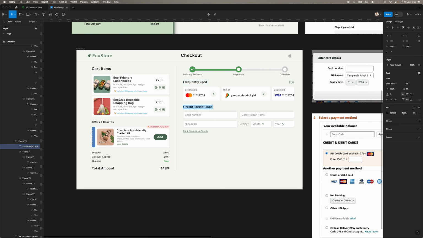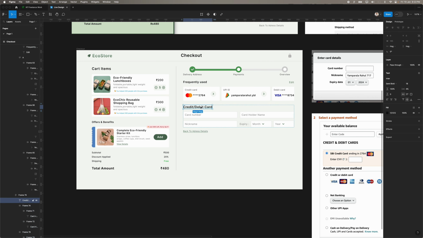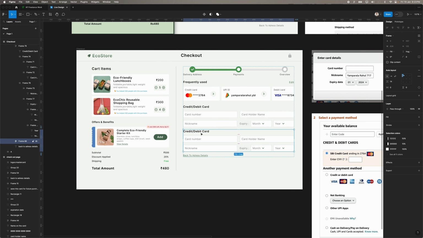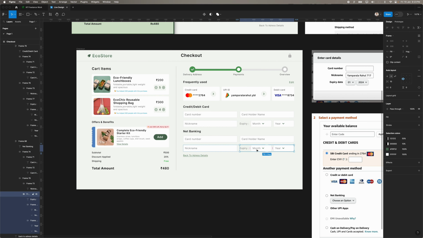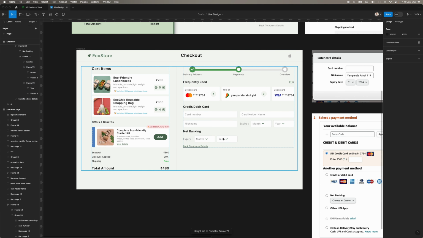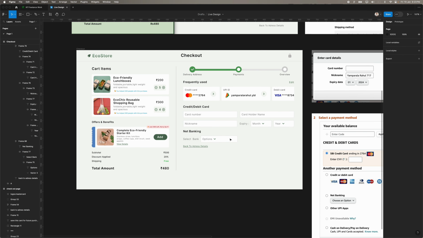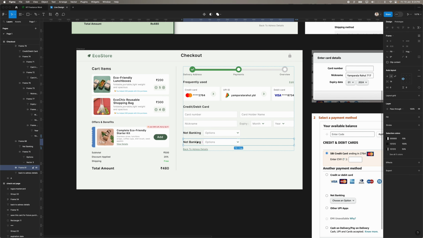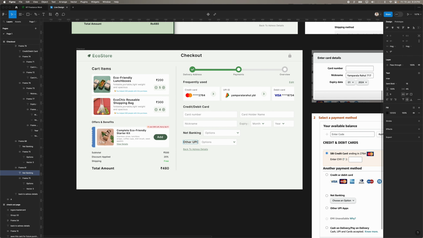So what we'll do is, from a business point of view, first we have frequently used, so that user doesn't need to add again and again details. Then we give an option for credit card. Let me just give other options also. Maybe net banking. For net banking, we just need one type of this element. So we'll copy, we'll paste, we'll remove these two options. We'll remove this. This will be auto layout. Yeah. Next option is other UPI apps.